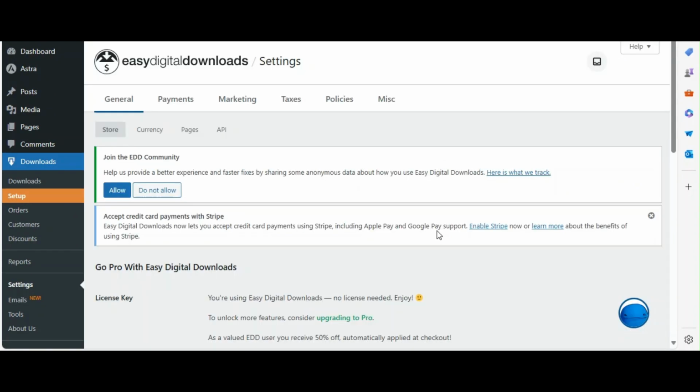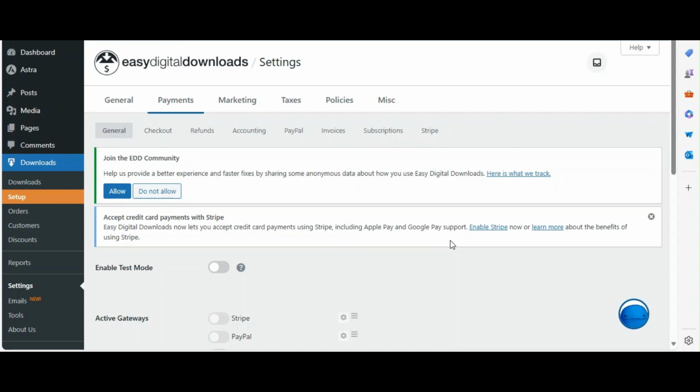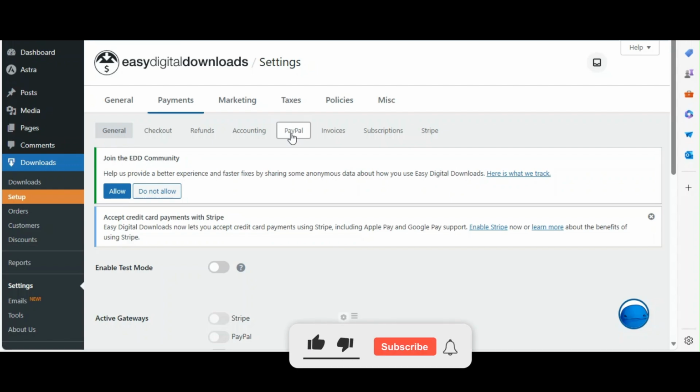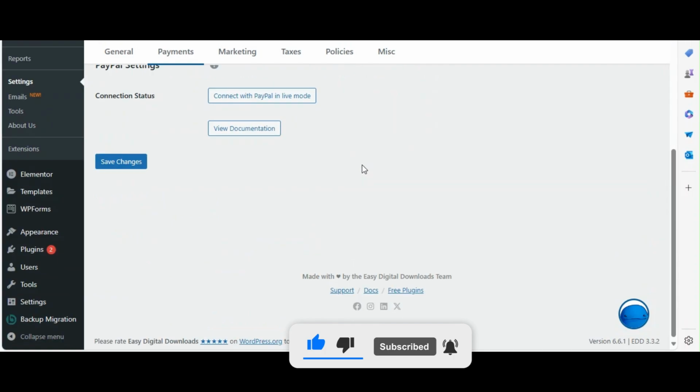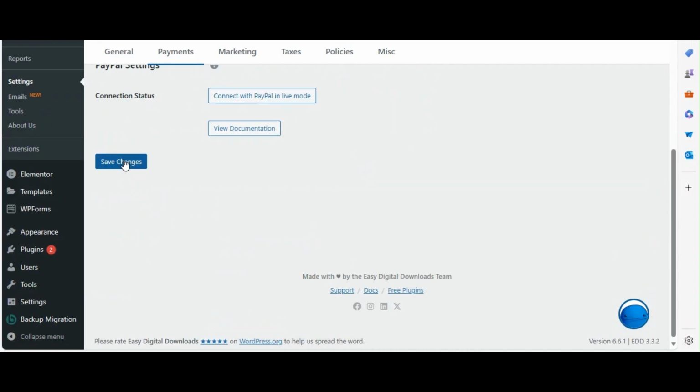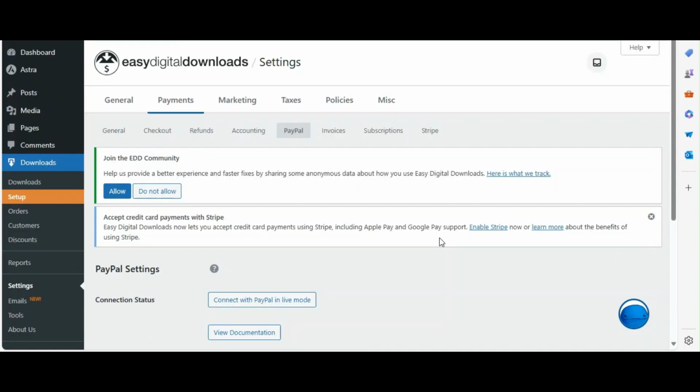To accept payments, you need to configure a payment gateway. Go to Downloads, Settings, and navigate to the Payments tab. Easy Digital Downloads supports several payment gateways. Let's set up PayPal as an example. Click on the PayPal tab, click the Connect with PayPal button, and configure the additional settings as needed. Then click Save Changes.